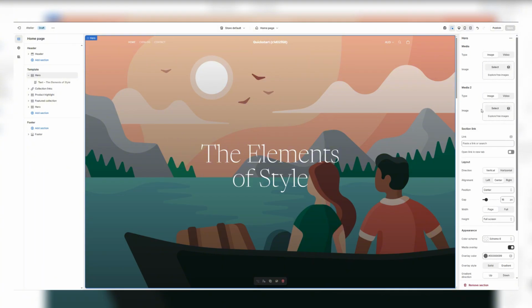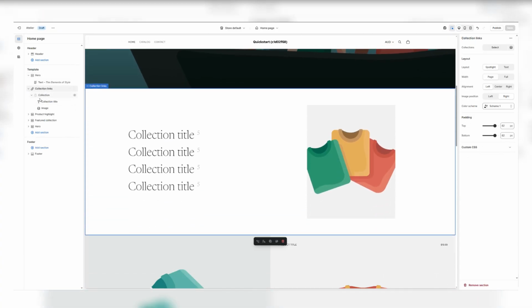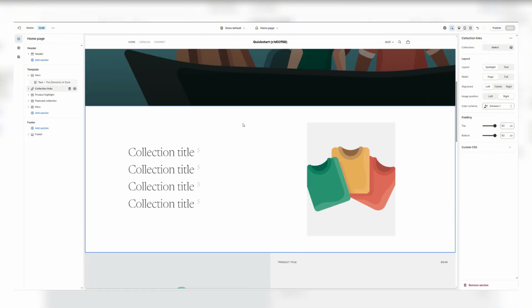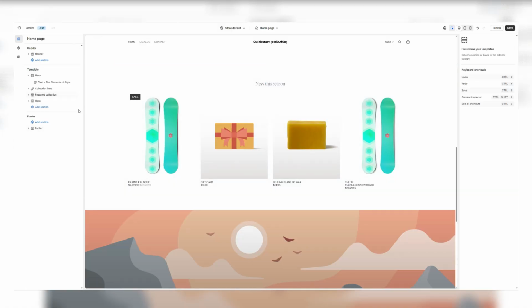And these settings that you see on the right hand side will be different for each section that you click on, as well as in each different theme. And if you're not happy with the current sections you have, you can delete some. For example, you might want to delete this product highlight.